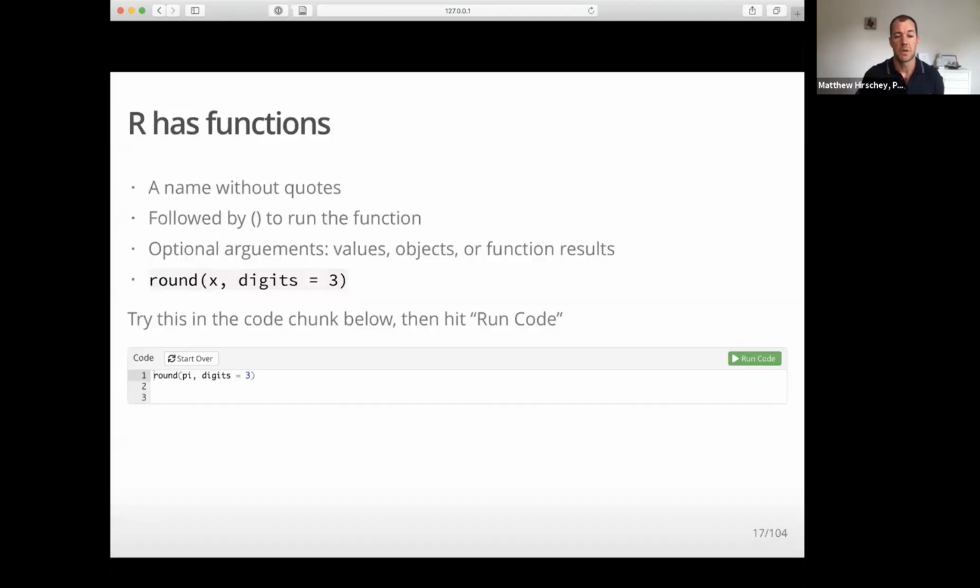Okay, so R also has functions. And this is important because this is where the power of some of these data science tools comes in. When we want to do transformations of our data, then what we oftentimes want to do is apply some function to it. So a function is a name without quotes. It's followed by a parentheses, and this is important. This is how R, again, this programming language, identifies a function that you're supposed to run. You're supposed to do something to it. A function will also have some arguments. In this case, it will be some modifiers for this function.